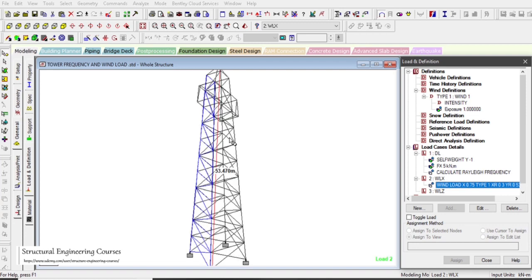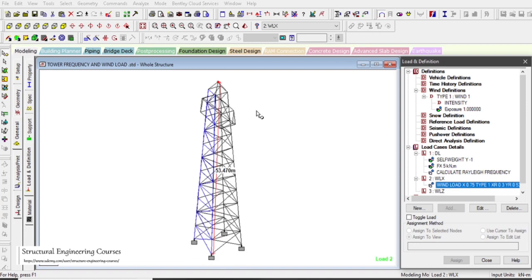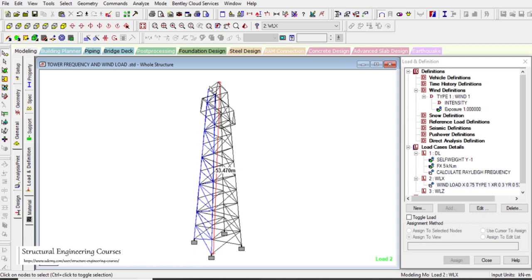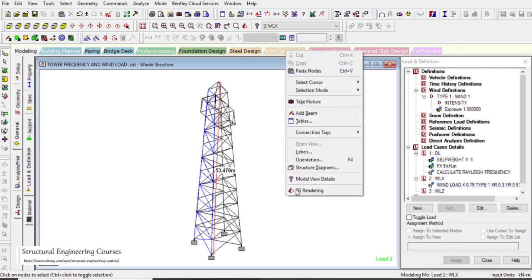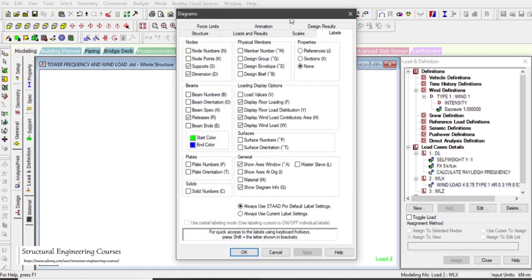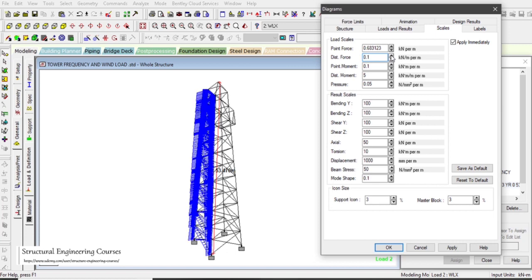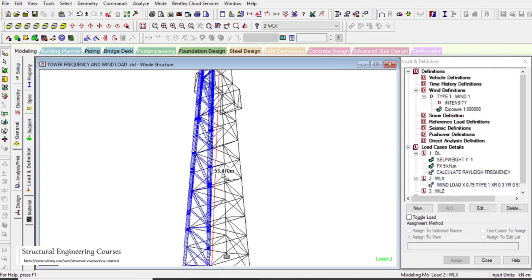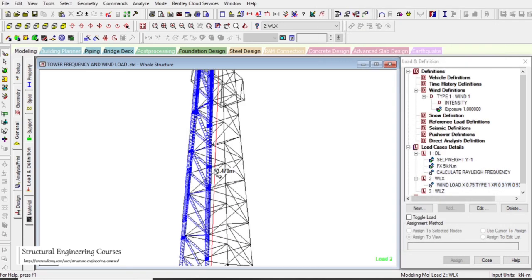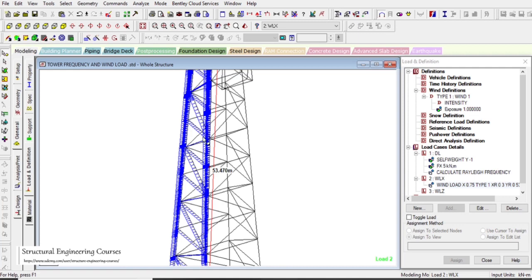So now we can see that the whole height of the tower has been considered, although the wind load is not being generated on the top here on this frame. And if we want to study clearly what exactly are these blue lines, we can go to labels, scales, apply immediately, and we decrease the value of this. So here we can see that the STAAD has calculated the wind loads in the form of UDL that shall be applied on these members here.